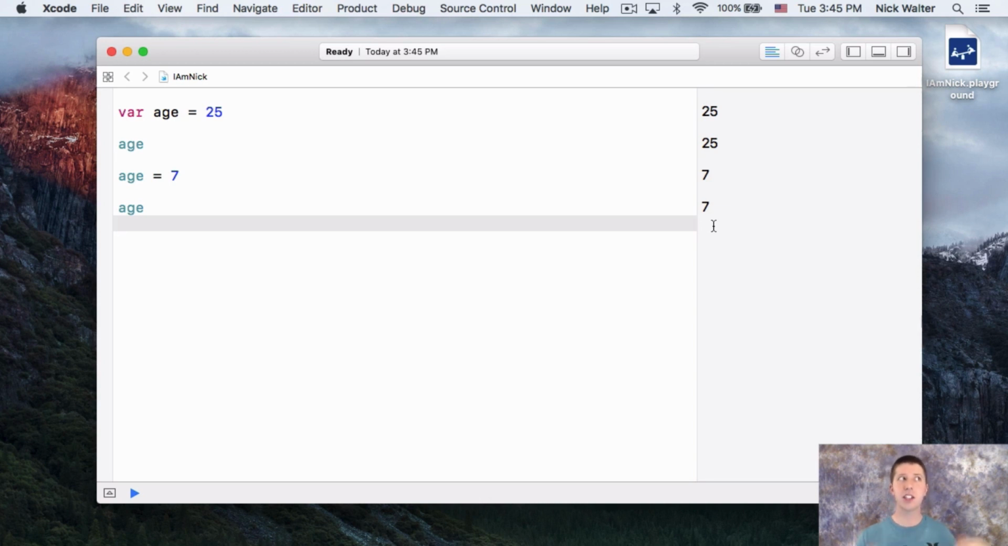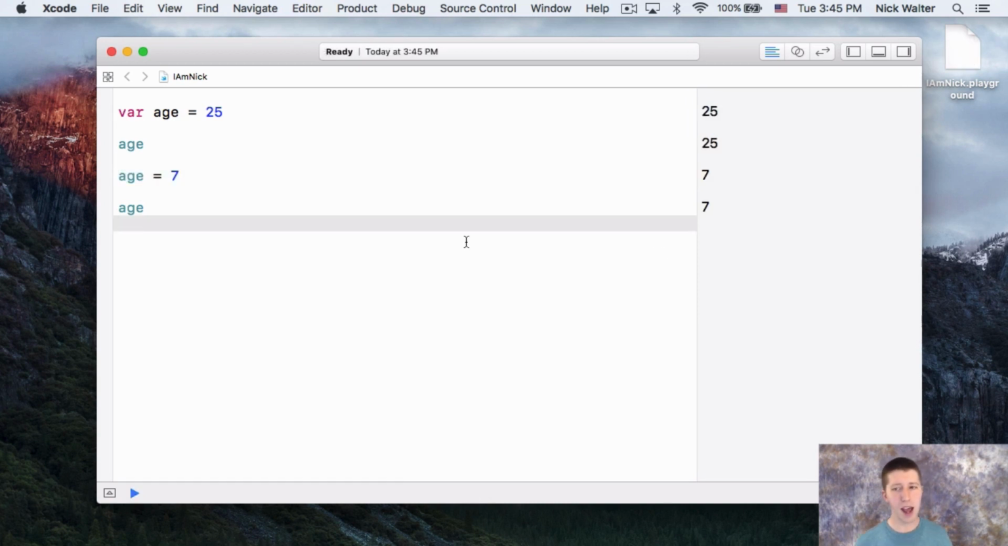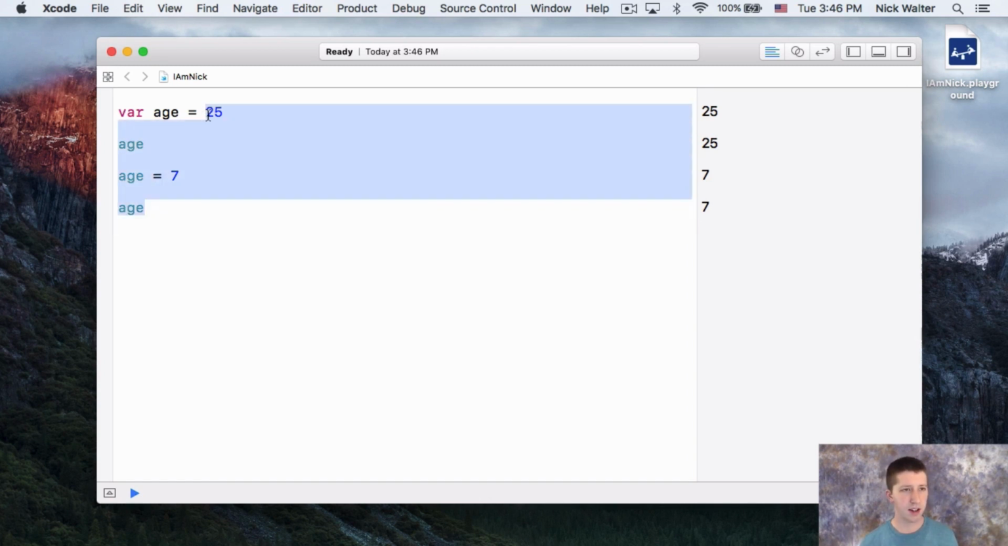And it's not just age, it's any variable, right? So again, if I delete this, you see how this is 7 now. If I delete this, you can see it's just 25 all the way through. But if I go ahead and put that back, saying, okay, now age is equal to 27. So that's why I say a variable is a container for some value, and the value inside of that container can change.